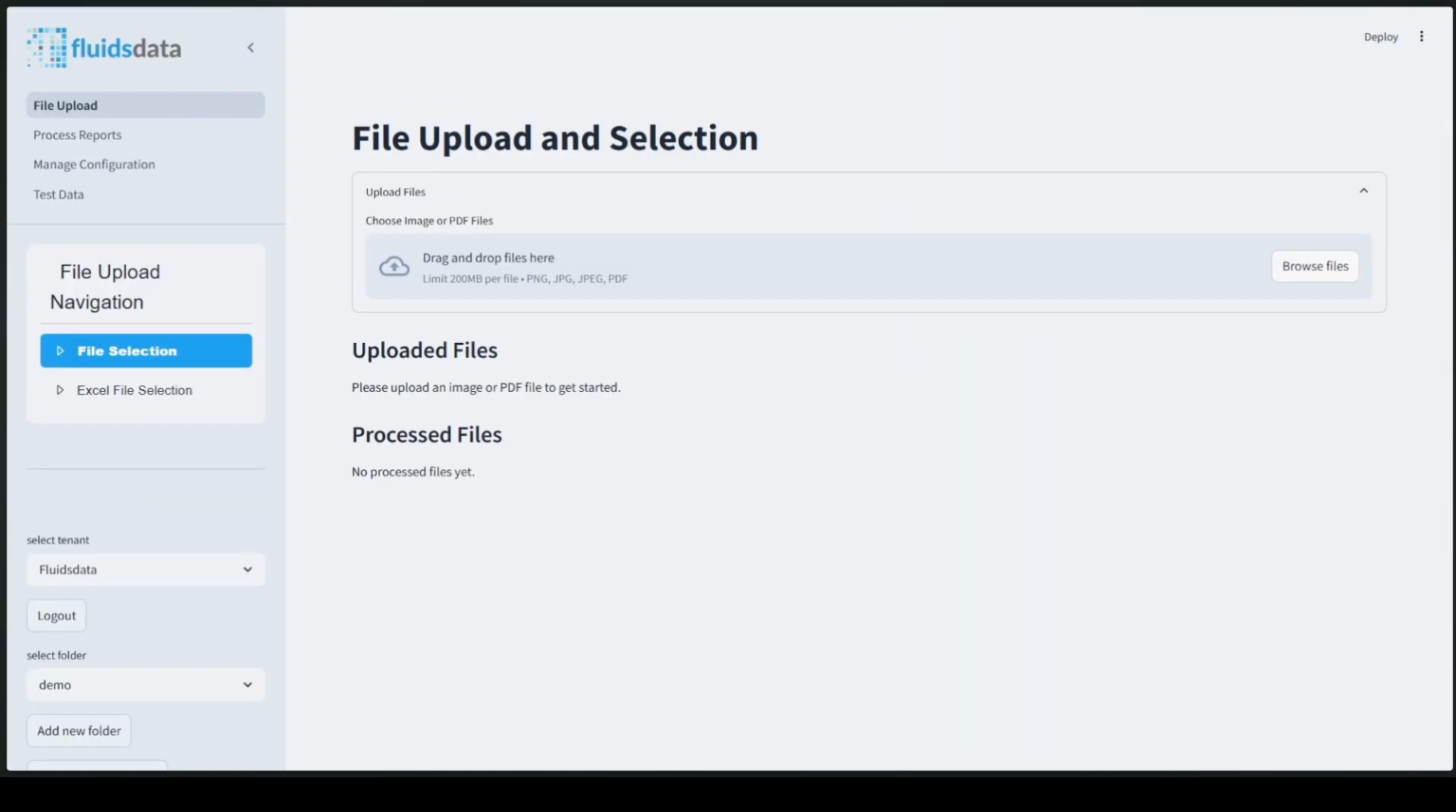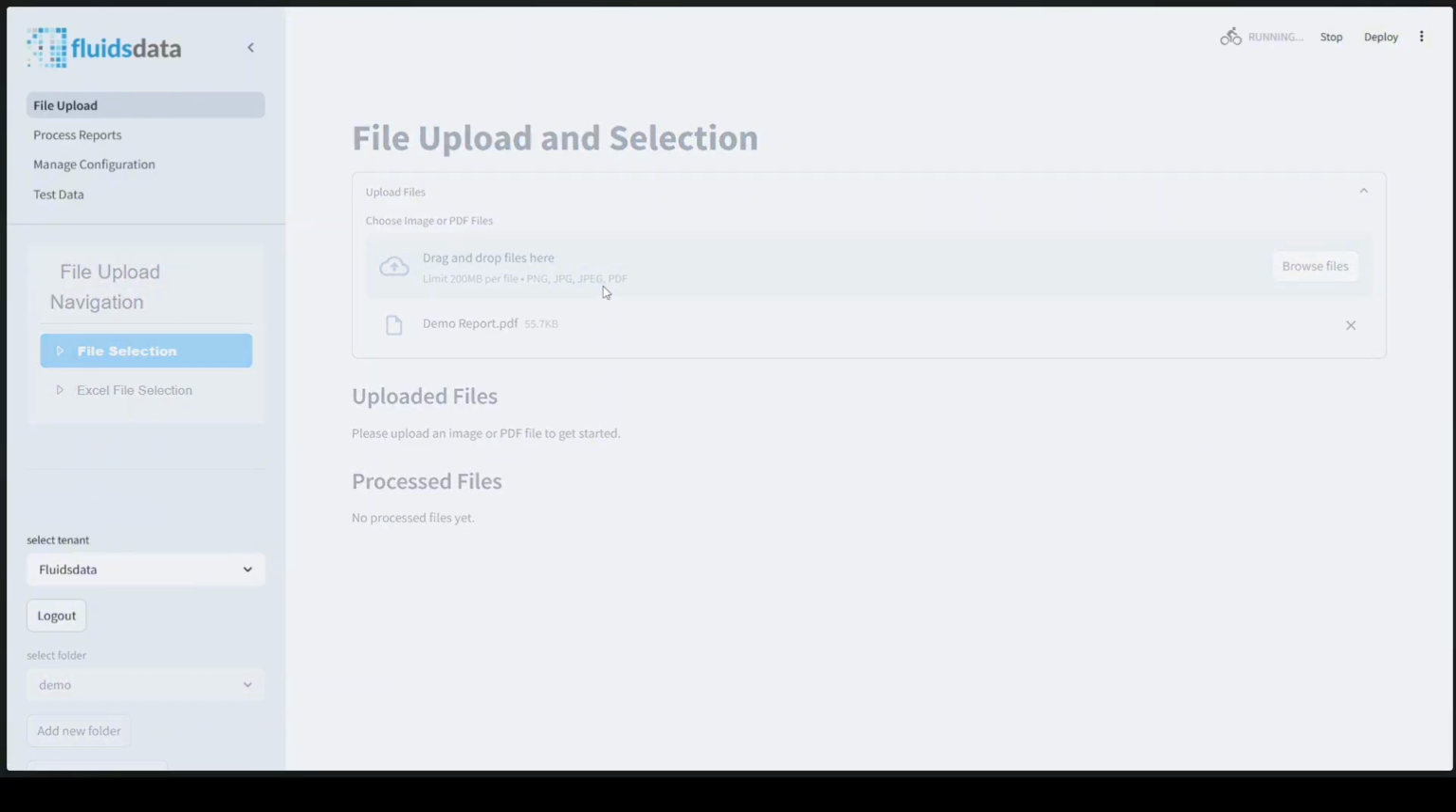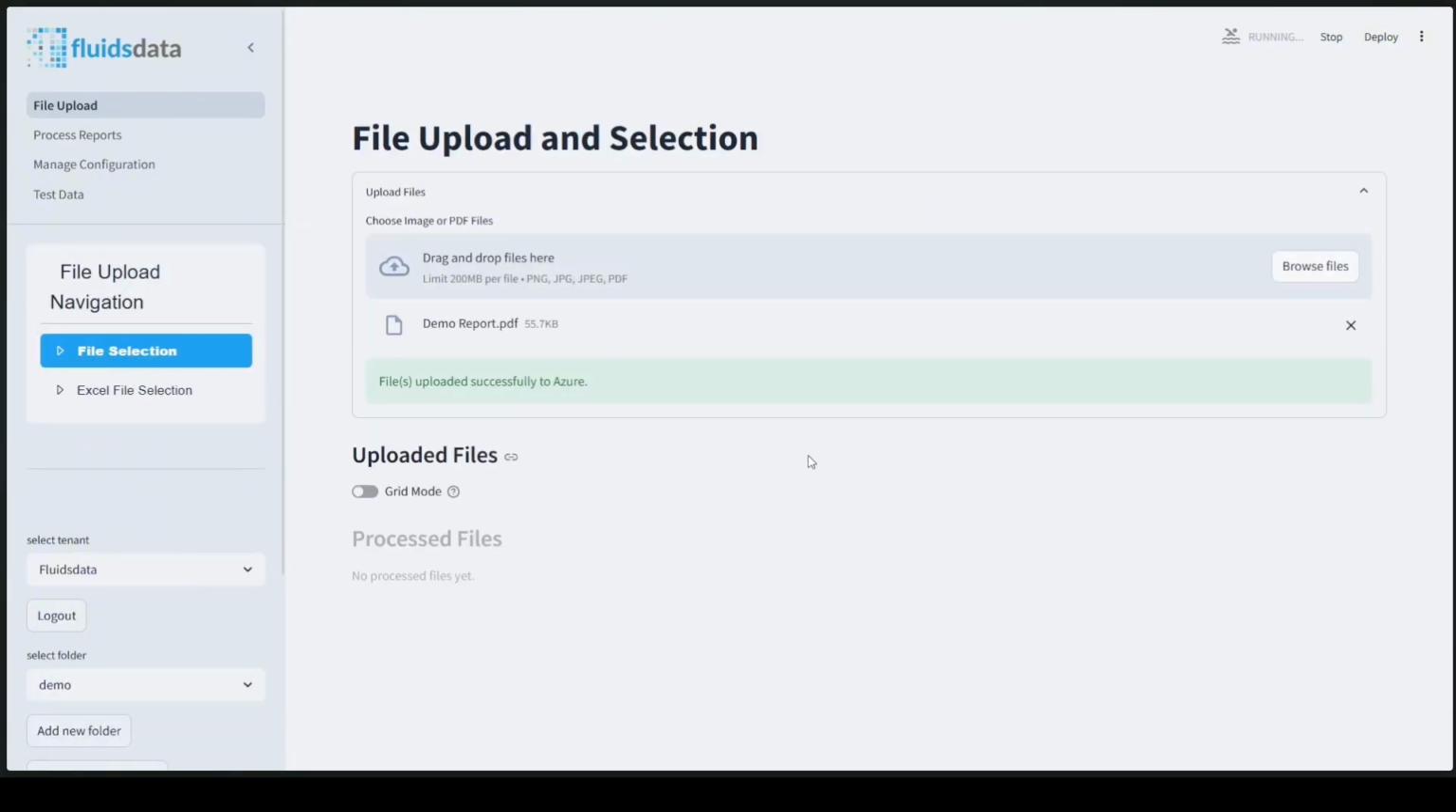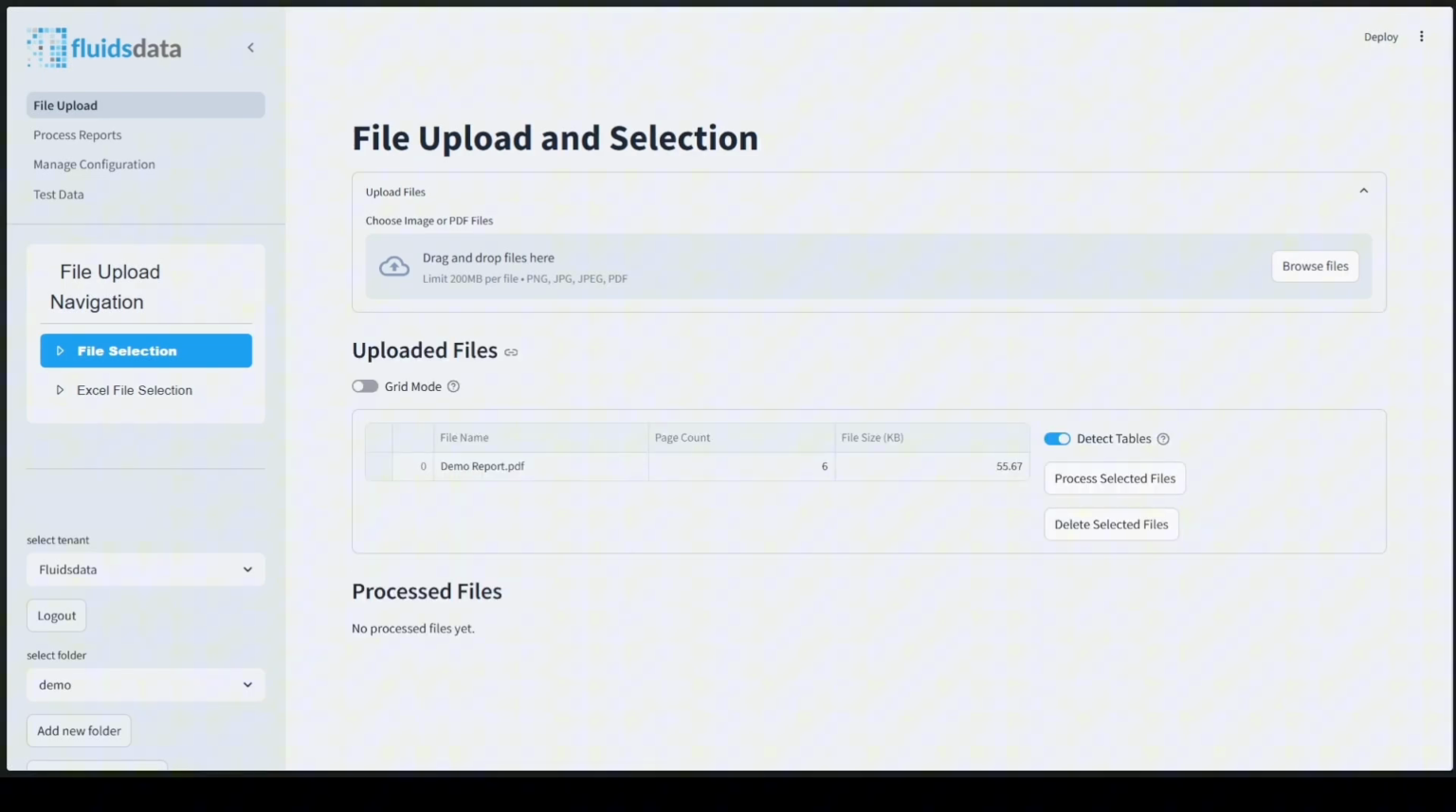The entry point of the application is the File Upload and Selection screen, which allows users to upload local files from their machine in PDF or image format on this page, or Excel file format on this subpage. It should be noted as well that once a file is uploaded, it is stored in the cloud, so upon future need, the file will not need to be uploaded manually by the user again. It will be already available in this list.